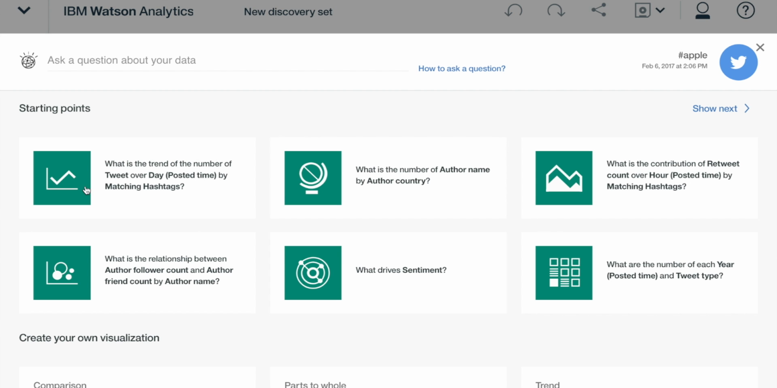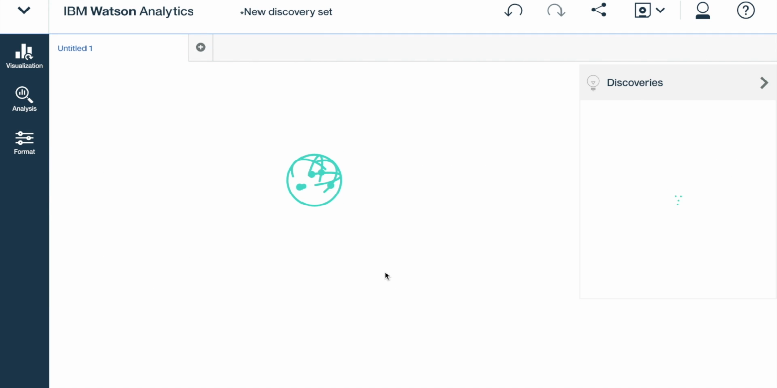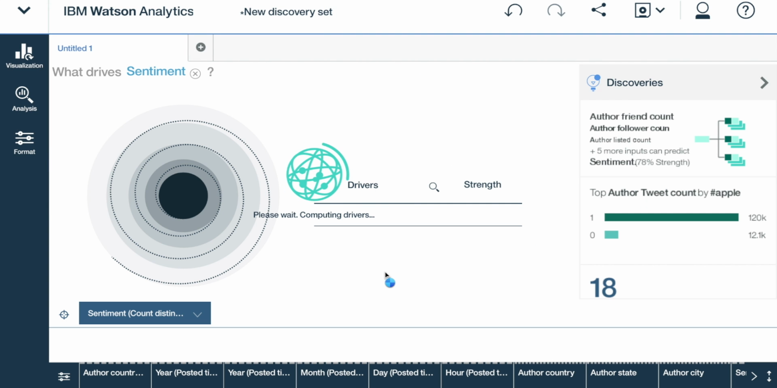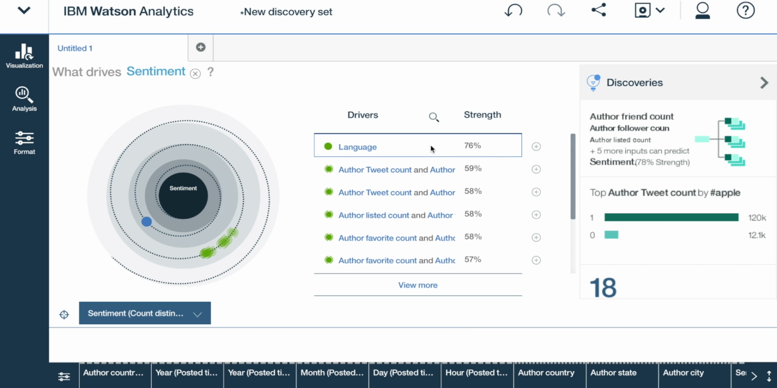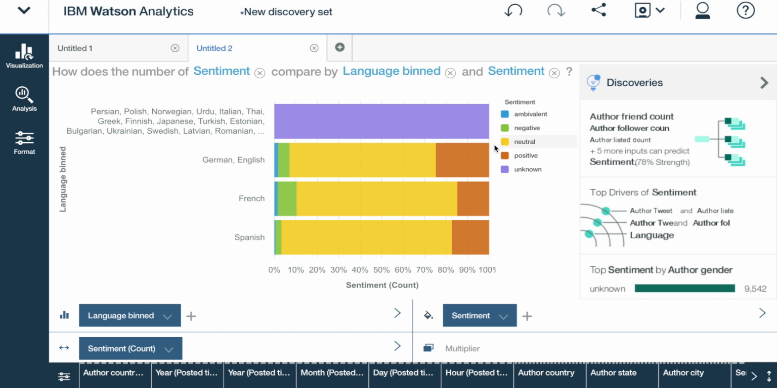So as we have seen earlier, it will give us some starting points. Let's say we want to do sentiment analysis. So it shows various drivers for sentiment, and they are listed in a descending order of what strength they have. Suppose you want to look at one of them. Let's say I click on the first one. Yellow is neutral, and this is positive, and light green color is negative. Whether it is English, German, French, or Spanish, mostly these tweets about Apple reflect neutral sentiment, followed by positive sentiment. It also gives you some more visual analysis that you may find interesting. So this is how you can do some quick visualizations using Watson Analytics.